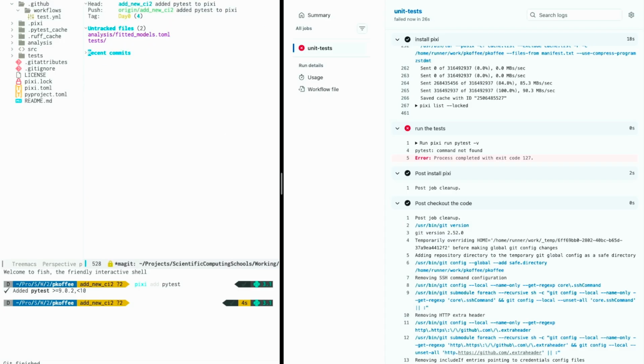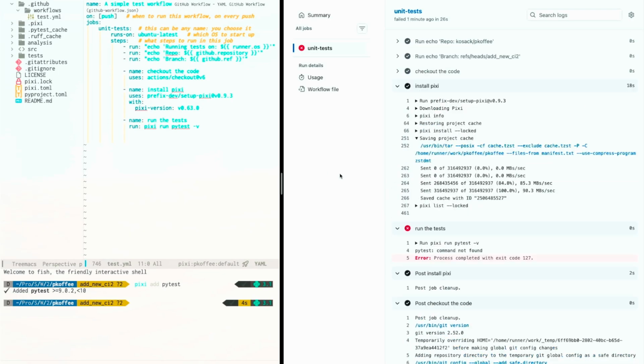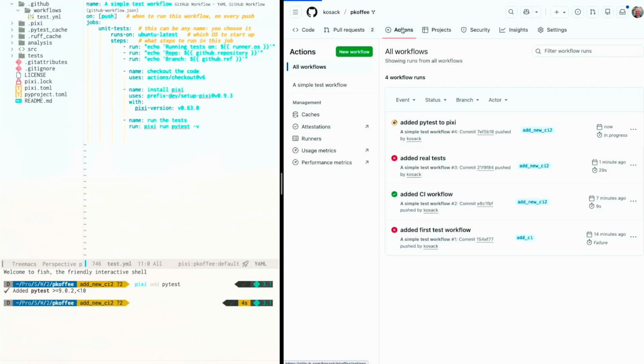I'm used to doing it graphically like this, so I don't think about it. Normally you'd be typing git commit, git push, but I never remember all the commands. I just do it in this little GUI. And now we go back here to the actions again. You'll see there's another one starts.